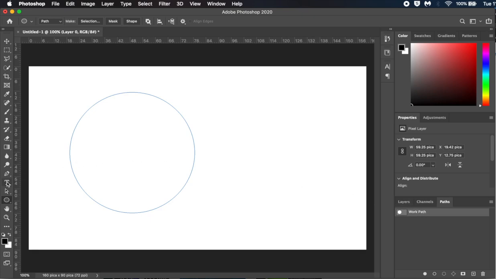So with the path active, I'm going to grab my horizontal type tool. This is what a normal text cursor looks like. When I move it on top of a path, it turns into a type along the path cursor. If I have created a closed shape and move it inside the shape, it turns into a fill this shape with text cursor.